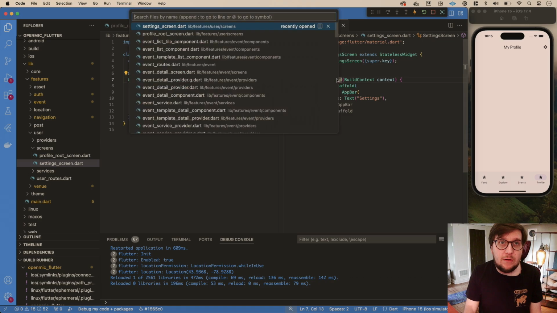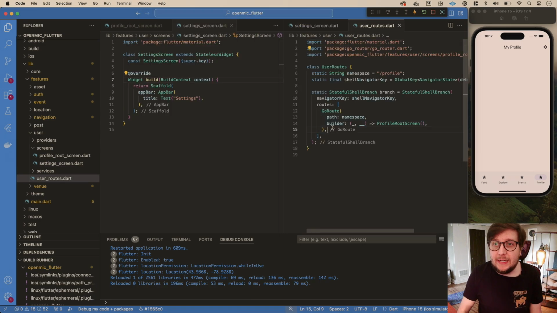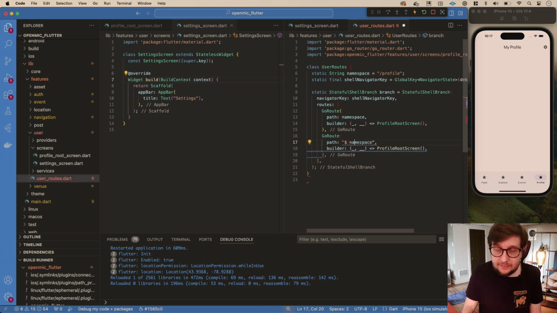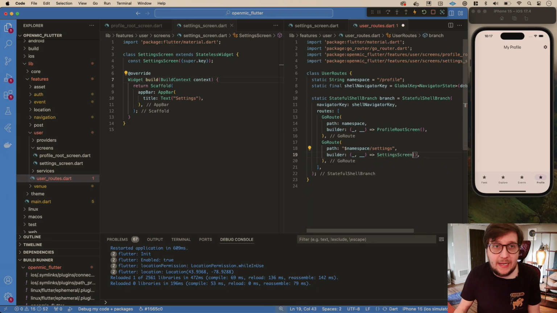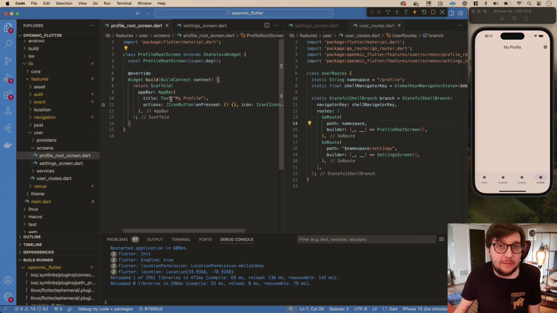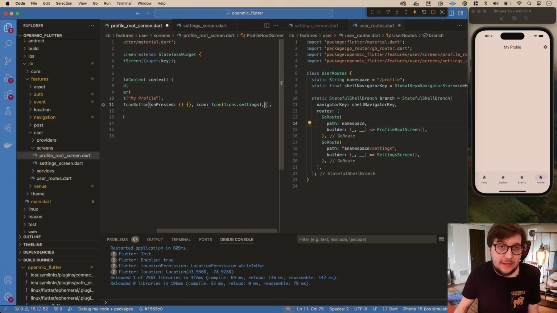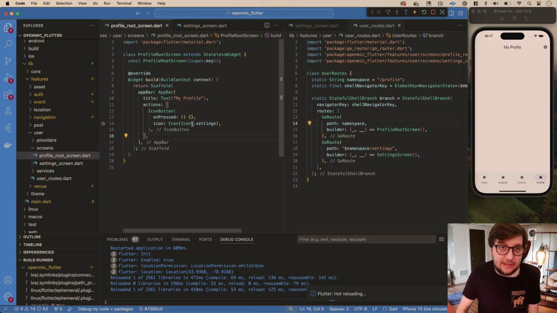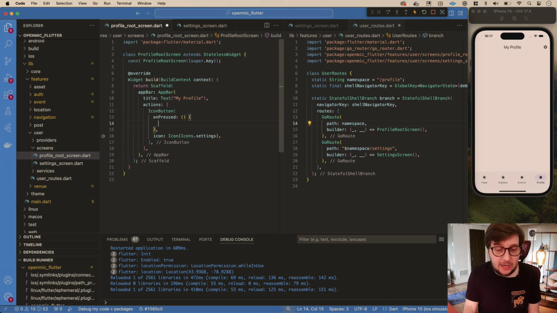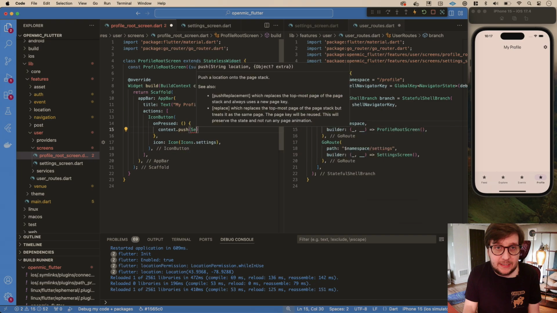Now we just need to manage our routes for this. We'll open up our user routes and add a new one here. We'll have the namespace still, and then the word settings, profile/settings. We don't need to interpolate it this way because it's just a single variable name. And for here, we'll use our settings screen. Now back in our profile root screen, we need to make our onPressed actually do something. Let's add some trailing commas to make it prettier, and we want to use context.push.